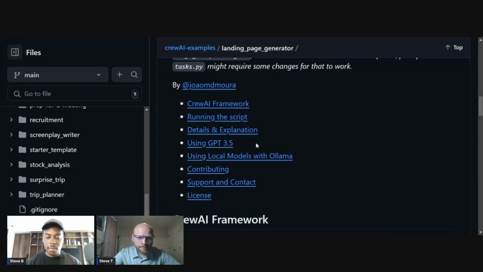Where's the example of this one? Actually, let me do this.